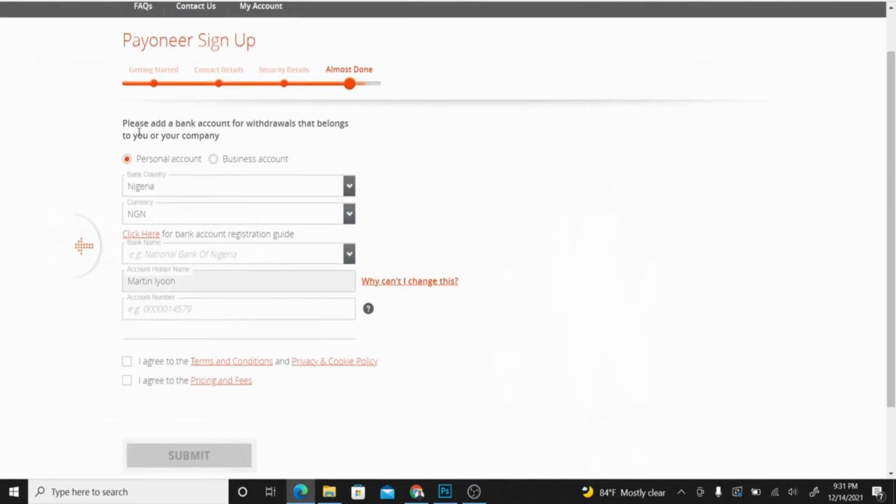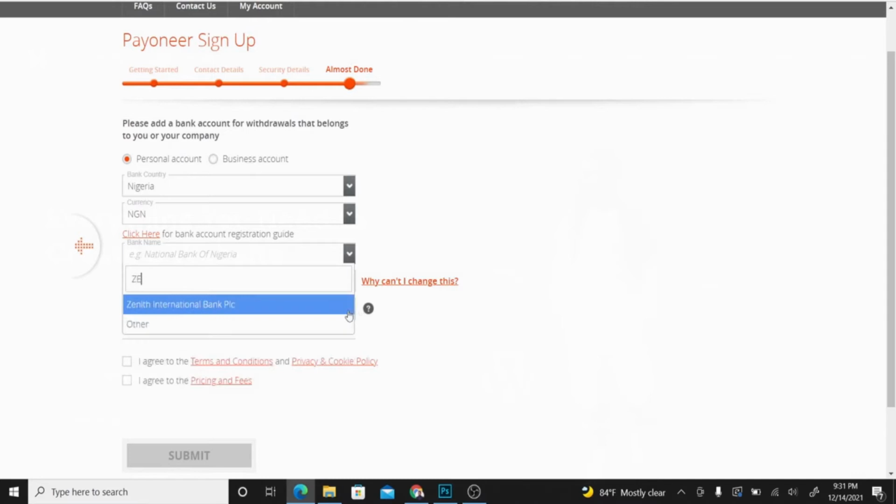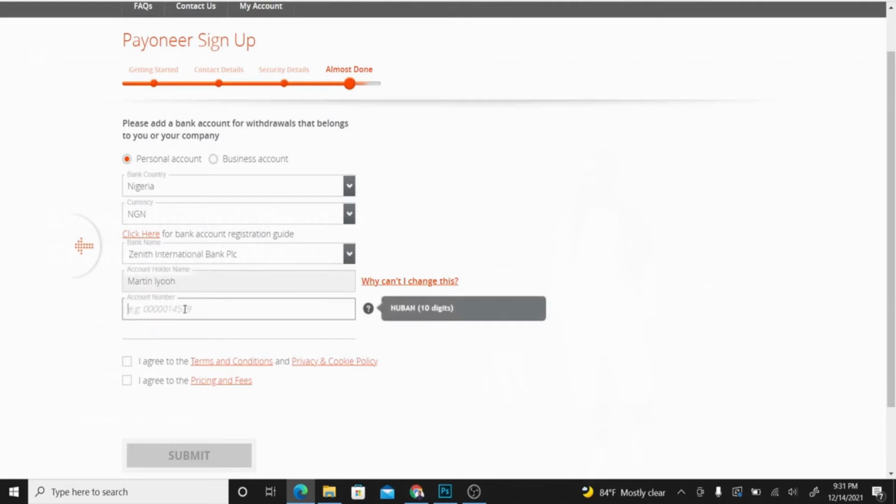So as you can see, they say, okay, please add a bank account for withdrawals that belongs to you or your company. So here, I also advise you to choose personal account, then bank country. For me it is Nigeria, then currency, NGN, then bank name, I'm going to use Zenith Bank. Then this is my name. I'll put my account number down here.